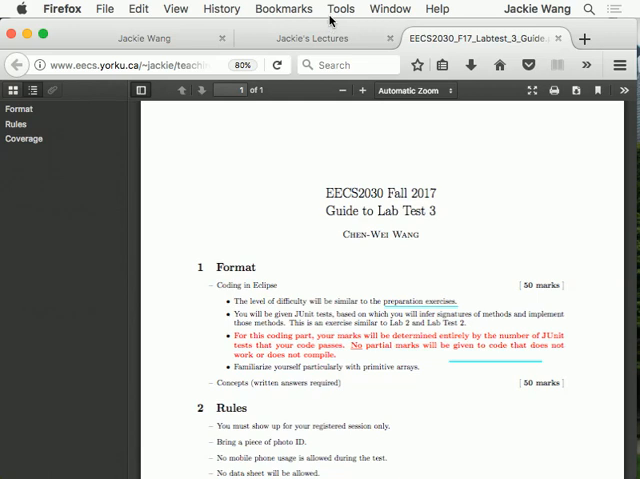I will release the solution on Monday. Before that, I would like you to try. Don't rely on my solution. Okay, I really want you to try. And the lab test itself, if you really have done the exercises on your own and you really understand what's going on, it should be straightforward.